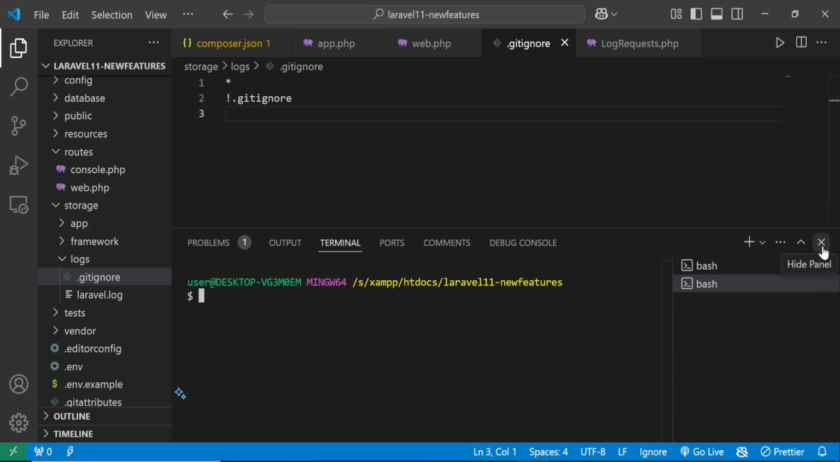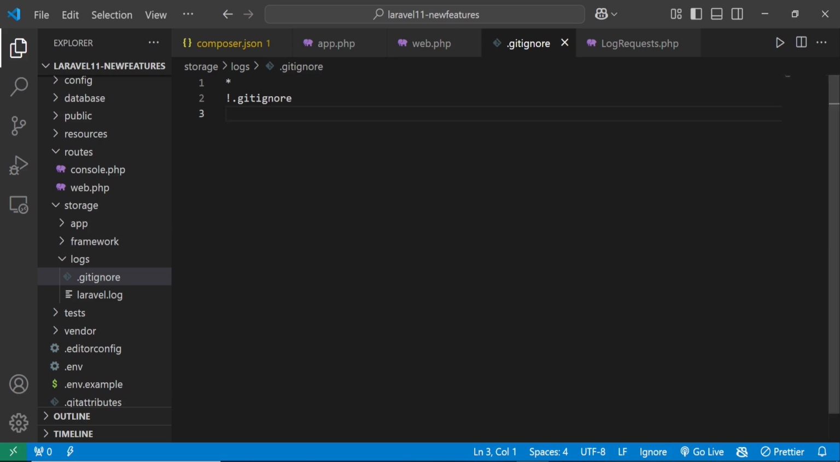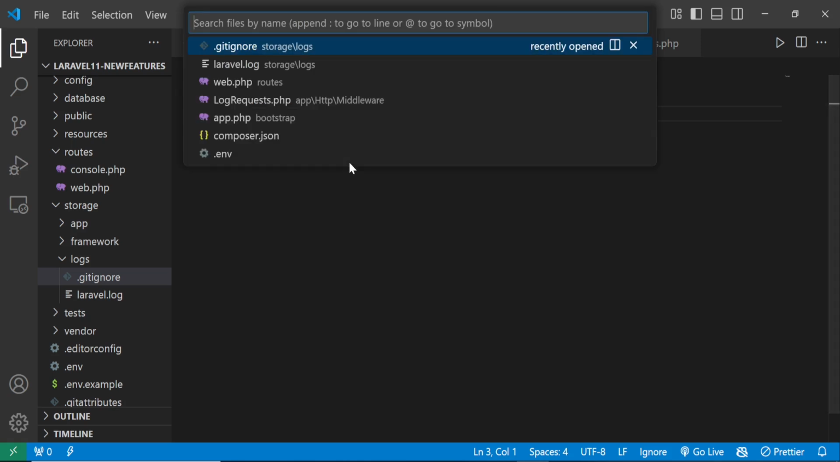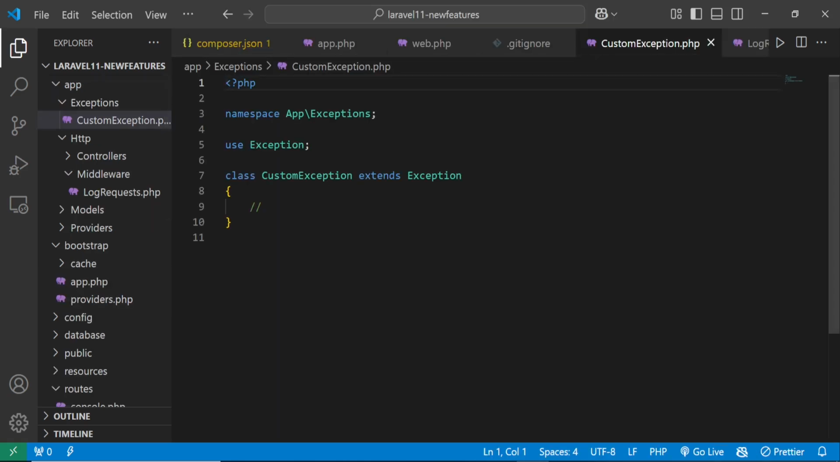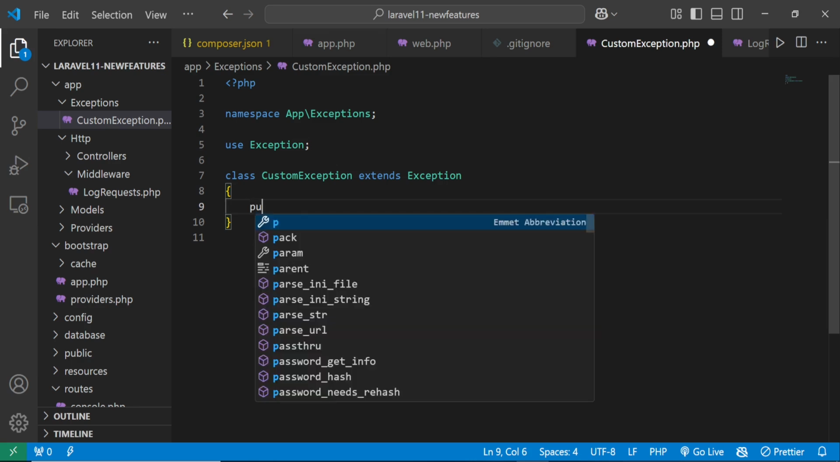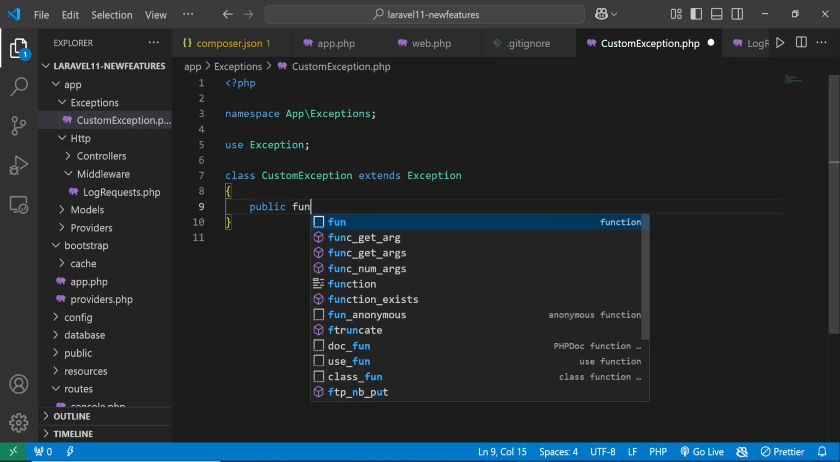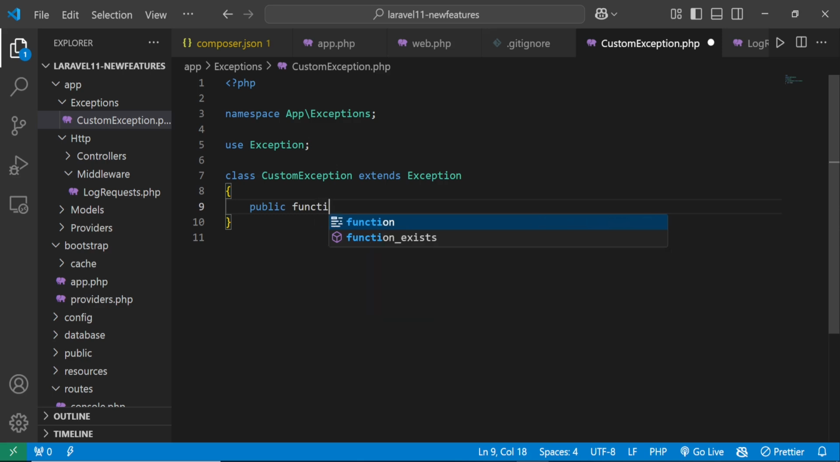Just like we did with the middleware, how can we go about it? I need to go to app/Exceptions, and of course I can just type CustomException.php. So this is our exception. We're going to do some editing. The first thing we're going to do here is come up with a public function, which I'm going to give the name report.